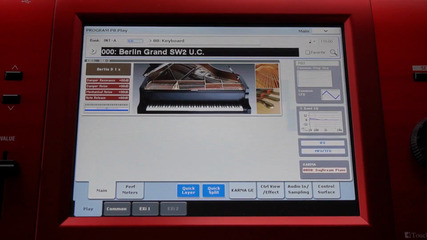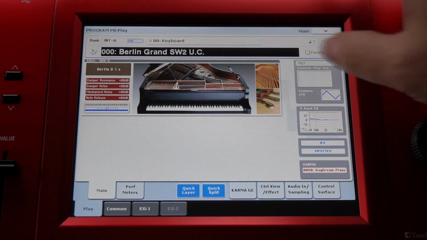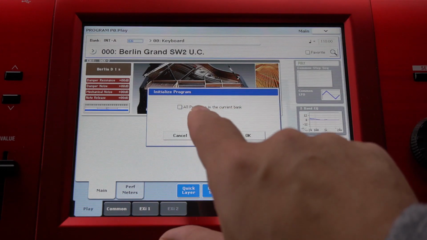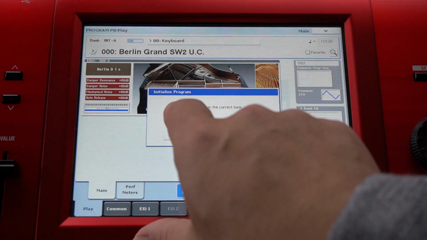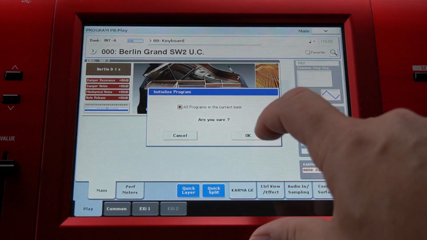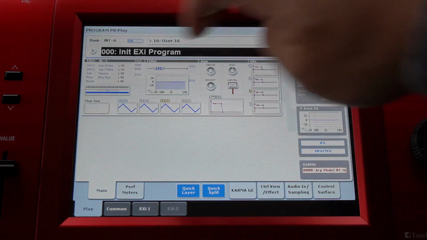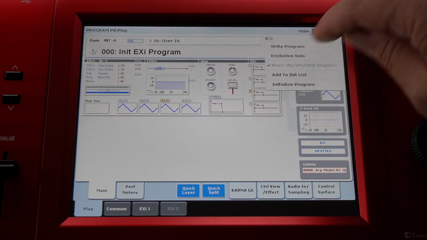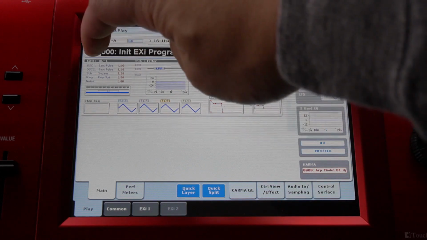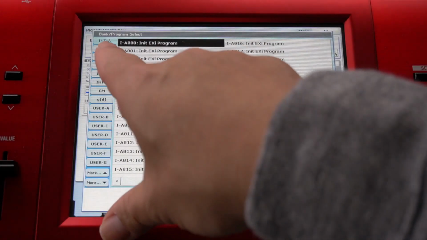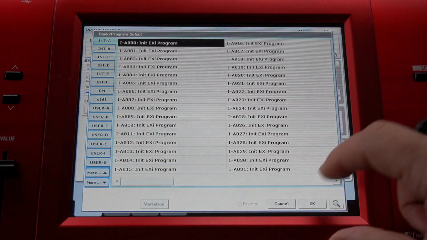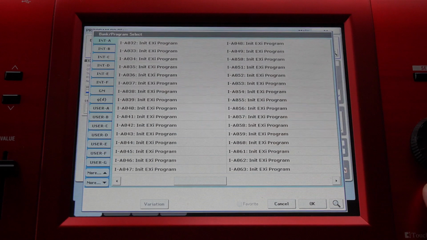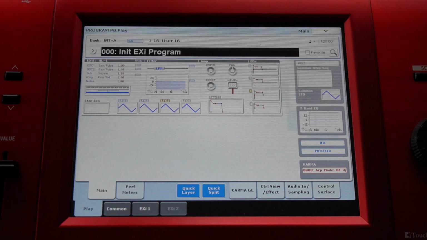Now, one of the other things that happens is if you accidentally initialize the program and select all programs in the current bank, and once you do this, the entire bank gets written over, whether or not you actually write the program. It just does it automatically. So everything in this bank now, internal A, has been initialized to an init program, and we may not want that. So pretty much the same thing.